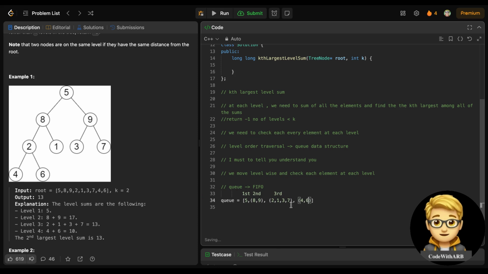Same, and 137 has no children, so we will not insert it, so this is the fourth level, right? And if you observe here, we are taking the summation of this 5, this 8 and 9, this 2, 1, 3, 7, and this 4 and 6, which equals 5, 9, 8 is 17, 2, 1, 3, 7 is 3, 6, 6 and 7 is 13, and this is 4 and 6, which is 10, right?